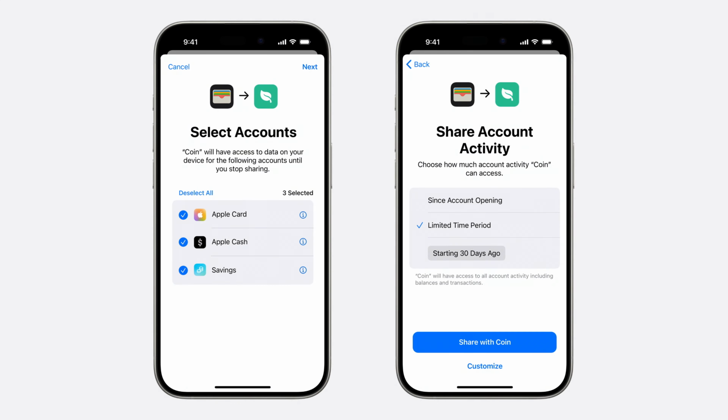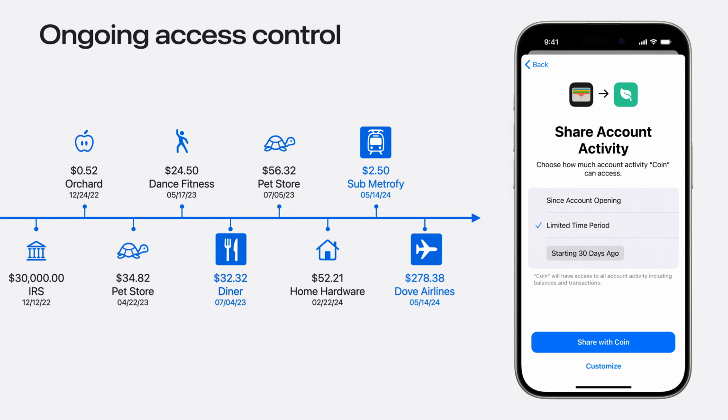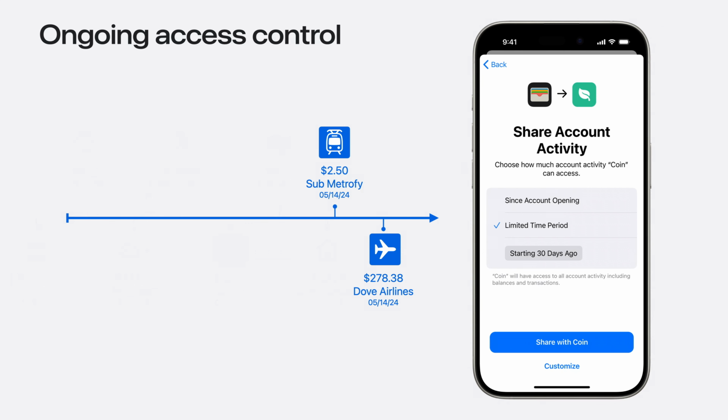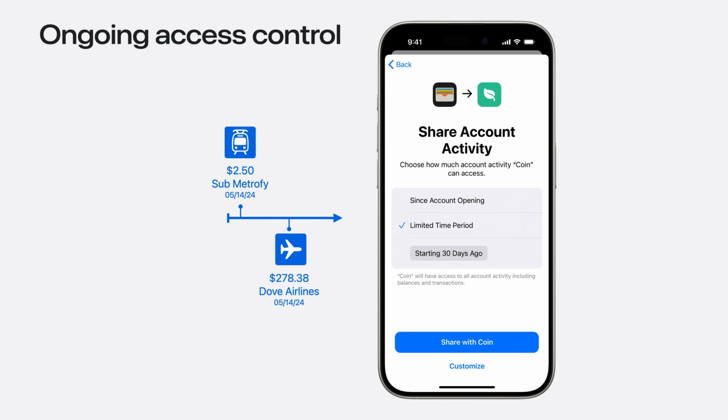Second is the ongoing access control. When your app requests access to all financial data, the operating system will present a list of all the eligible accounts. People can choose which accounts to share, and for each account, select the earliest sharing date. This built-in mechanism means people have an additional layer of choice to tailor their experience if they do not need to share older, potentially sensitive data. Your app will receive just the relevant data set without any additional work.